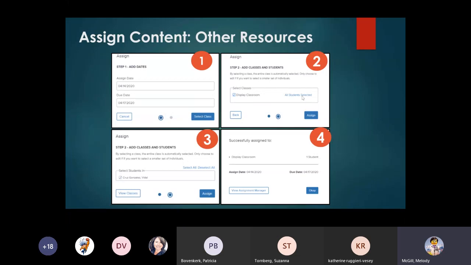If you don't want all students to be selected, you can click on that and it's going to pull this up for you. You deselect, and then you just go and put a checkbox in front of those students that you would like to assign that assignment to. Then you can click on assign, and it's going to say, hey guys, you assigned it. It's going to tell you what classroom you assigned it to and how many students you assigned it to.